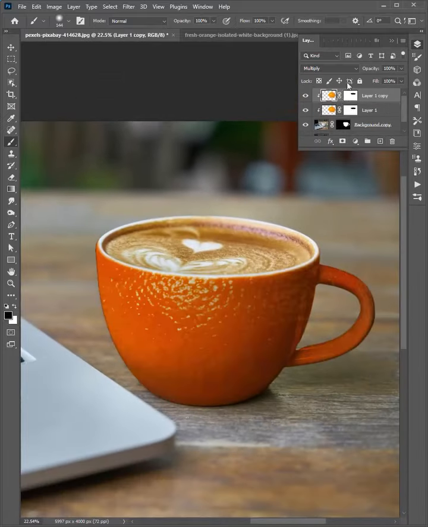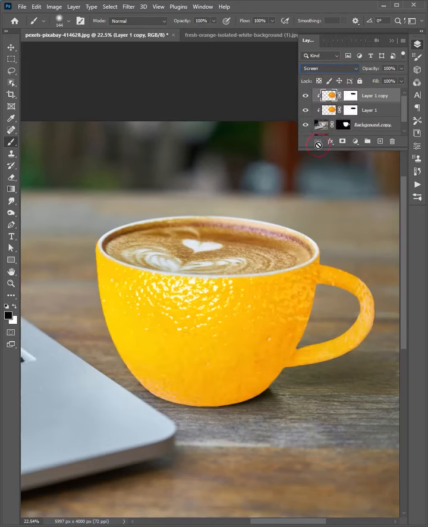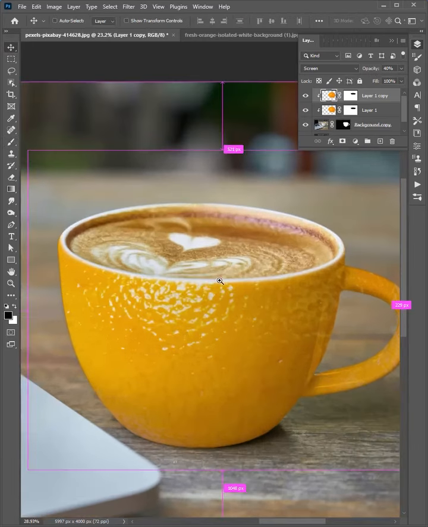Duplicate the layer. And change the mode to screen. Then set the opacity to 40%. OK, now it's done.